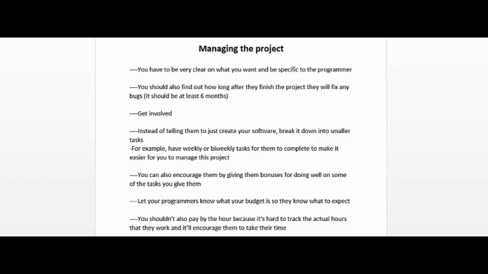Another thing you want to do when you're creating a software product is not to just outsource everything to the programmer and then be hands off. I mean, you really have to get involved and get your hands dirty if you really want this to be a successful software product. And instead of just telling them to create your software product, you should break it down into smaller tasks so that it's easier to work on and better for you to monitor the progress of your software product.